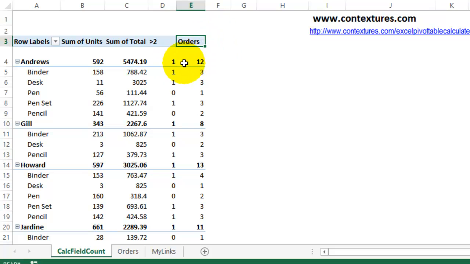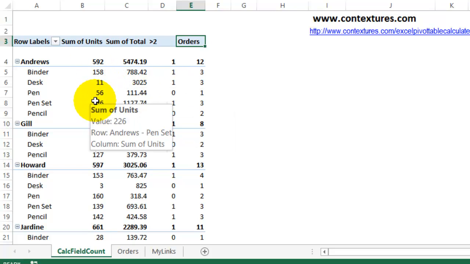So now we have a pivot table with a calculated field that is using a sum of a counter field, so we get correct results. It's not going to work if we try to use another field that is just displayed as a count.